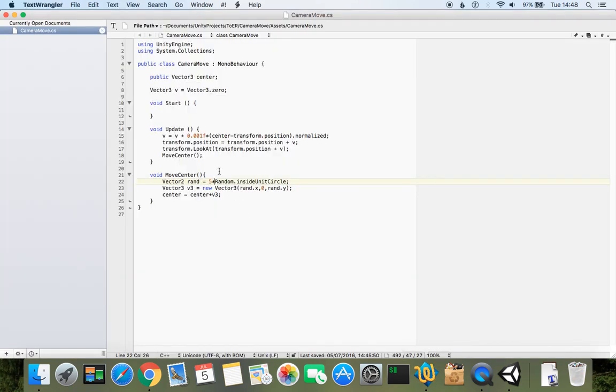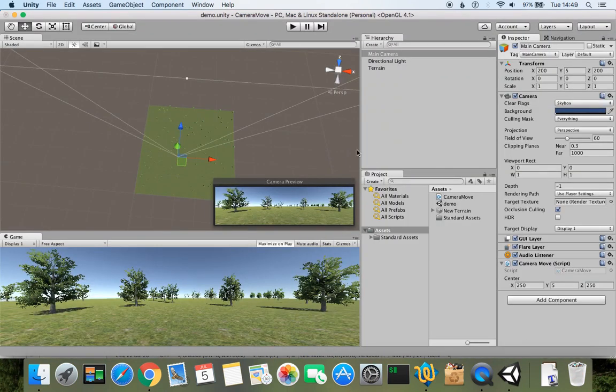And yeah, that's basically it. That covers my tutorial on how to make a very simple camera movement, cinematic camera.